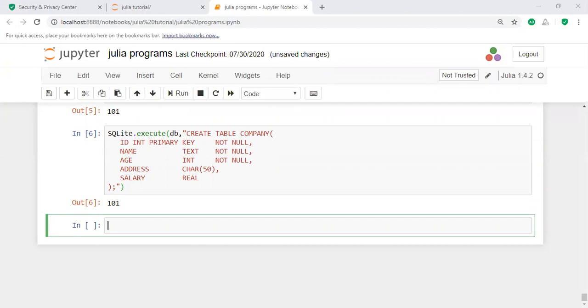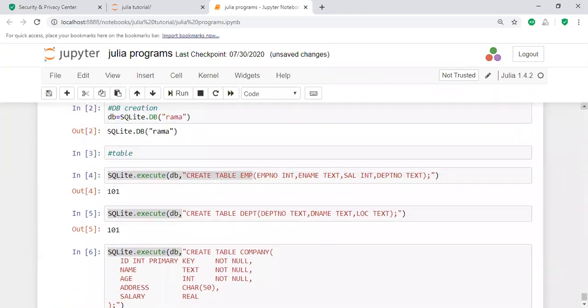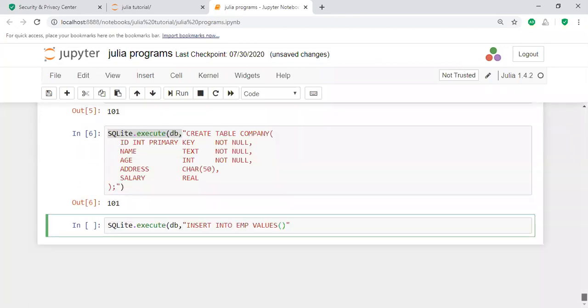Another important one is, after you have created the table, how can you insert values into the table? What is the way for inserting the values? If you want to insert values into the table, you will take the SQL execute command. That means insert into the EMP employee table. The employee table consists of employee number, employee name, employee salary, and then department number. You need to place these fields here.